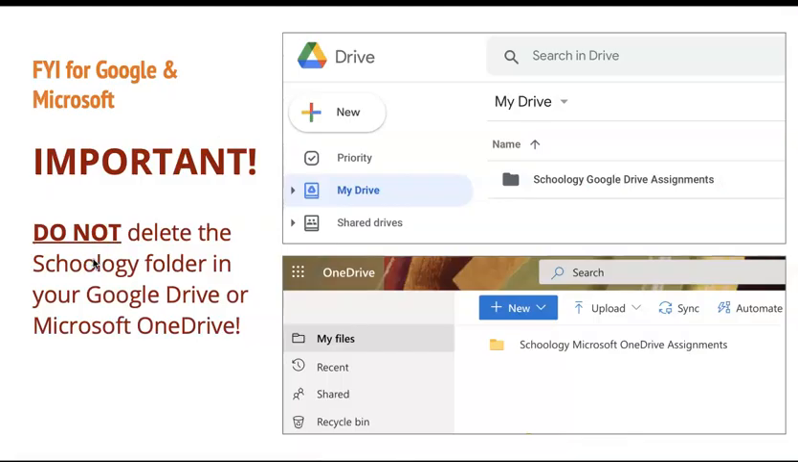One important final tip for Google districts or Microsoft districts: if teachers have been using the Microsoft OneDrive assignment in Schoology or the Schoology Google Drive assignment, just remember it's important, do not delete that Schoology folder that is created in your Microsoft OneDrive or Google Drive. You need to leave that Schoology Microsoft OneDrive assignments folder in your OneDrive or that Schoology Google Drive assignments folder in your Google Drive, because that's where all of the student copies and materials are kept, and you do not want to delete those folders from your OneDrive or Google Drive.